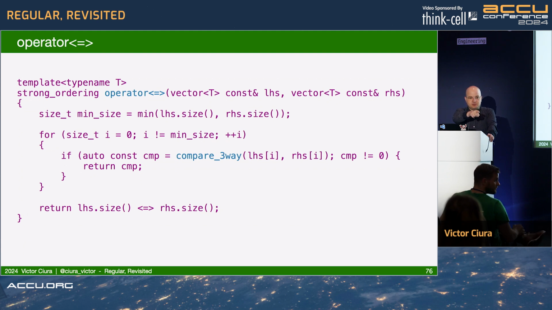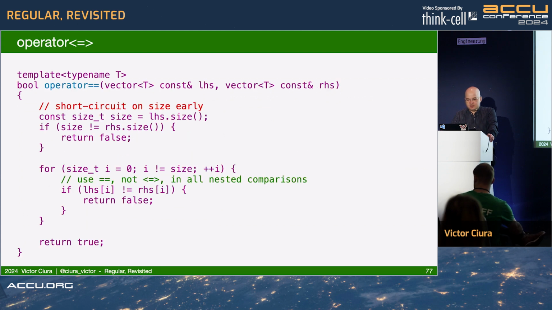Check the size. Yes, yes. That's what's missing, a short circuit on the size. So when you provide less than, when you say, I want to compare these collections with less than, then there's no point in short circuiting. You have to compare, right?